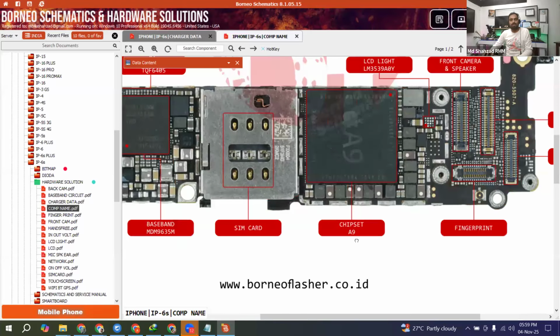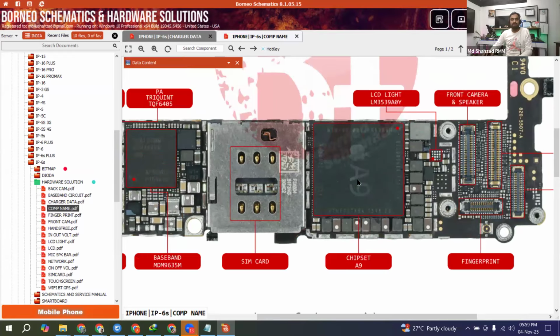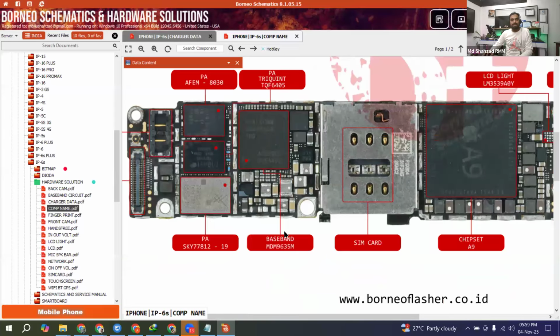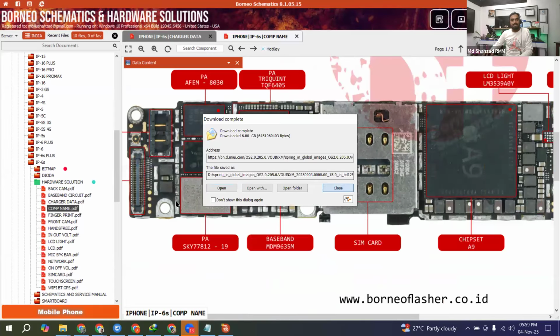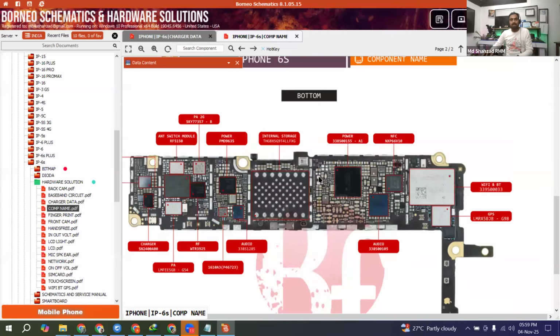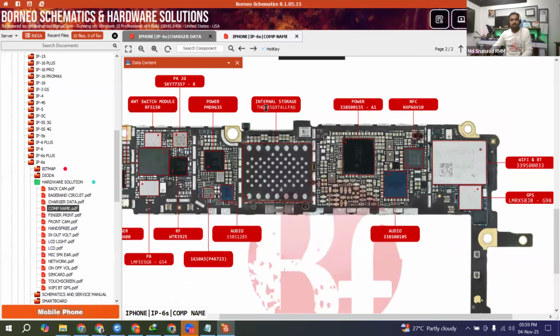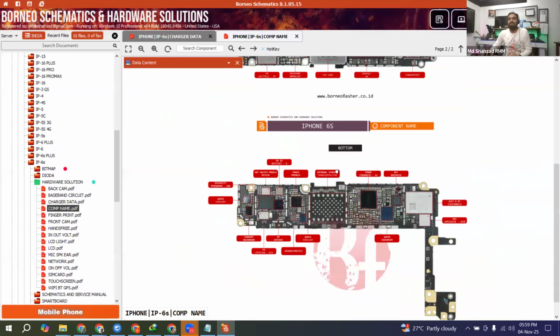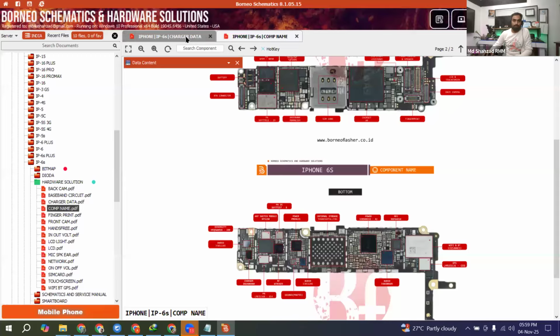So these are component information. This is your chipset, like your socket. This is a SIM card. This one is your baseband IC. This one is a PA IC. And on the other side, the bottom side, you have the internal storage ICs, PA IC, antenna switch IC, NFC, power. So it is the information about the components which are situated on our board.